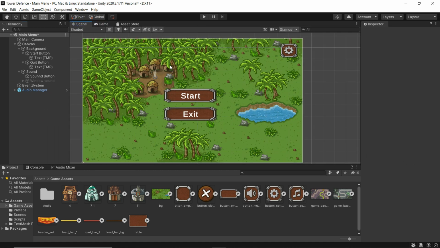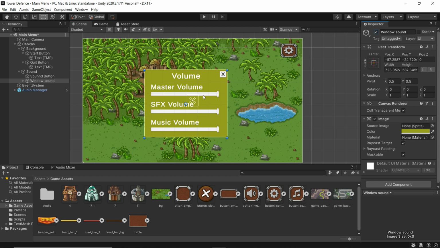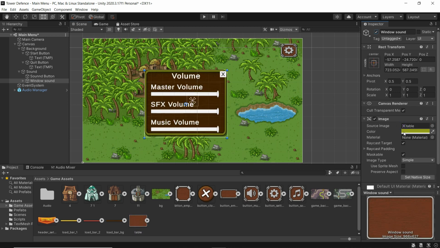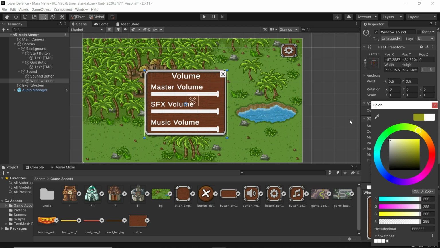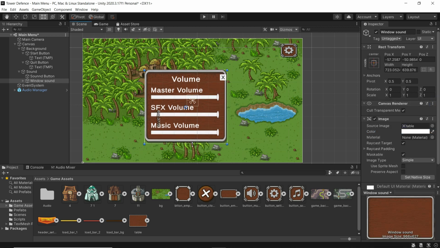Okay, that's perfect. So now next step is our window, that obvious sound here. So first go and to our window sound, activate it. Then here I'm going to use this table here for our background, maybe back to white. So now I'm going to make it a little bit bigger.